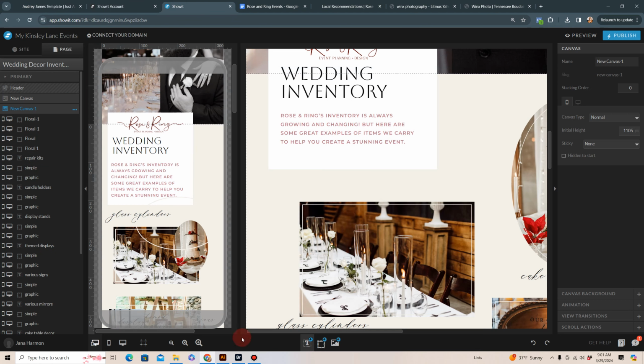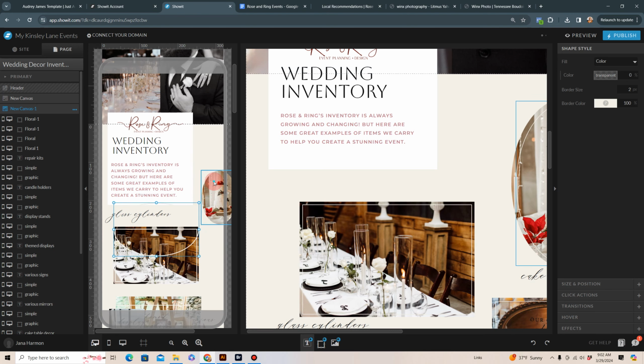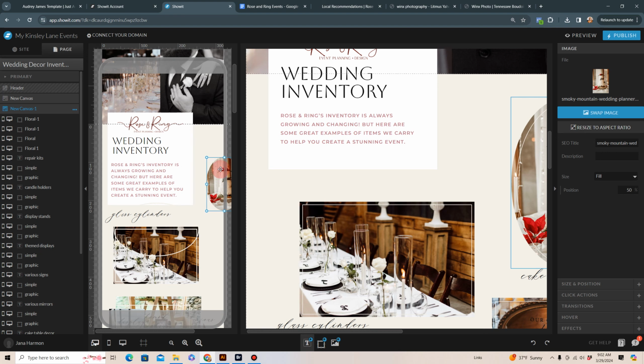Okay, while you are editing on your cell phone version and your desktop version, do not go off the edges where you cannot see it. Otherwise, it will be cut off in your preview, or in your live version. So stay within the lines, stay within your frames, especially on your desktop.